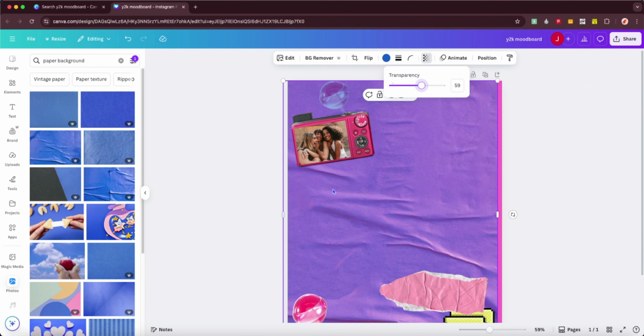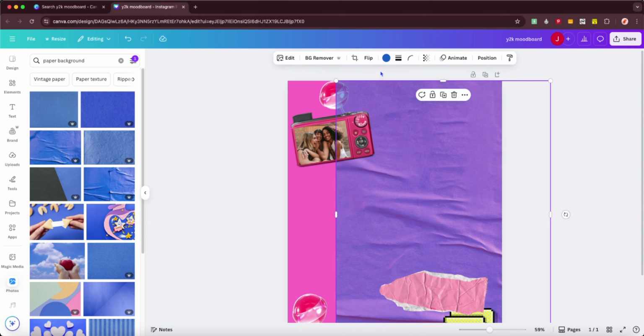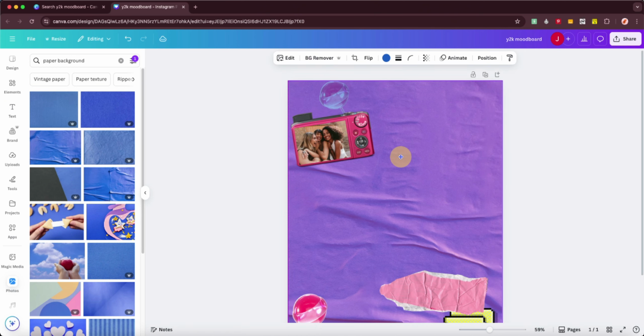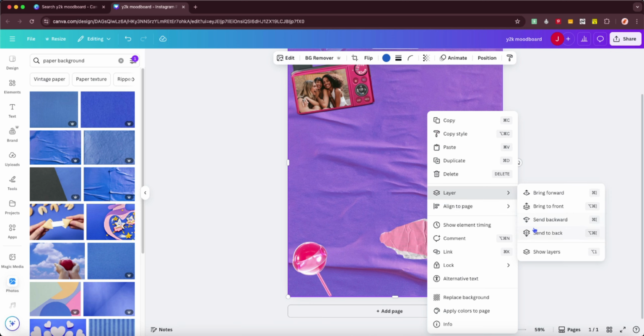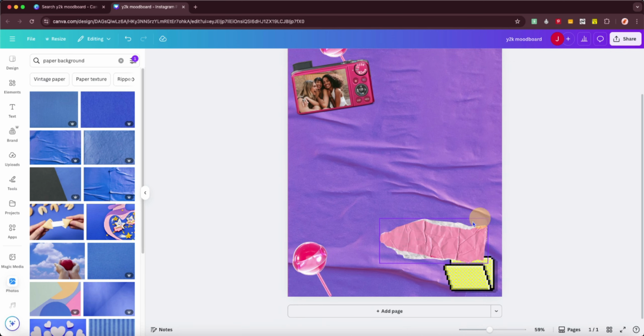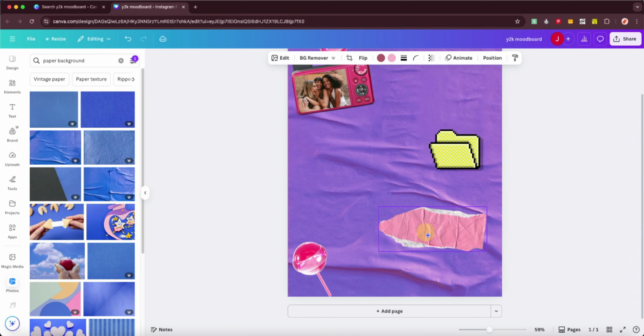So now we have this cool paper style effect, but it's purple because it's a blue paper photo with this pink background. So I actually like that. So let's align that and make sure it's at the back as well, send to back. So now it's behind everything. And then again, we can just sort of start going around.